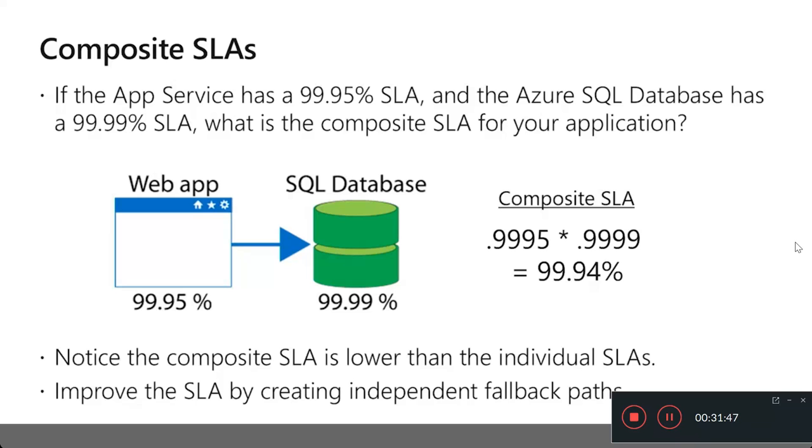We could have a failure at the web app, which impacts the SLA for SQL, and vice versa. So we have to be able to calculate it. And that would be what we'd have to adhere to as Microsoft for the SLA for that solution. Now, why do I show you this? Because you have to understand how to calculate it. You have to understand how it works.